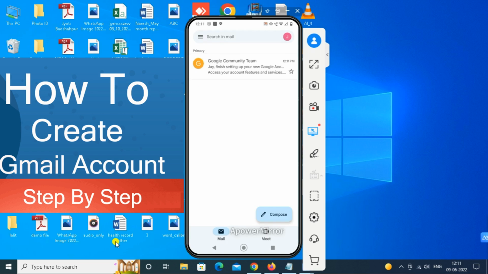Okay, so this is how you can create a Gmail account without your phone number. It means you don't need to provide a phone number to Google to verify yourself.